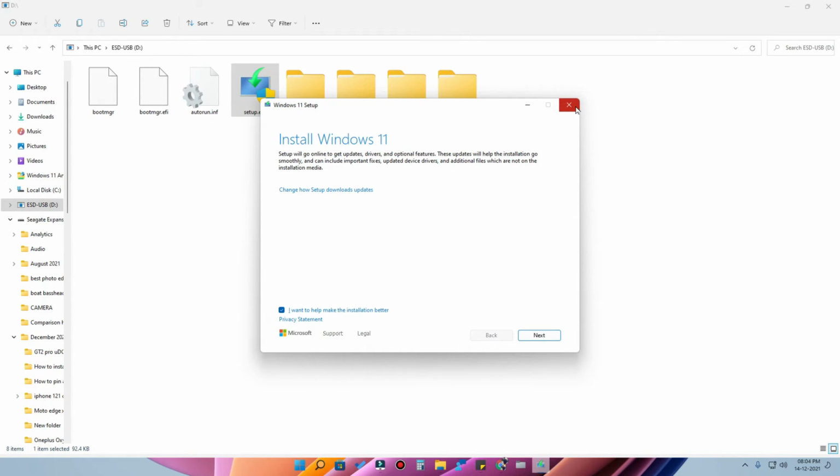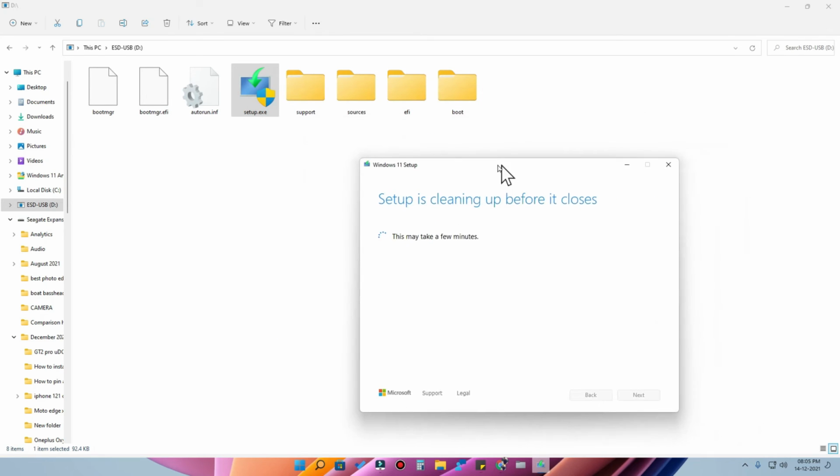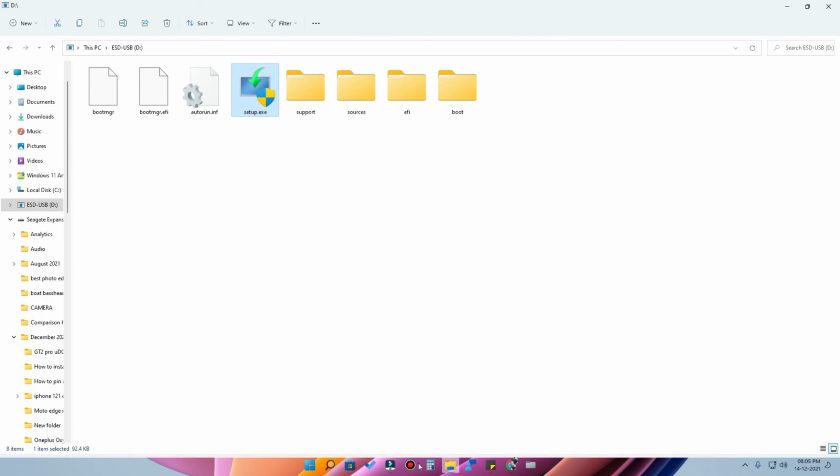You can also use this pendrive as a bootable drive in any laptop. Once you have booted, just restart the PC, and after that you can go for the installation procedure as per the bootable pendrive method. Now I am already using the Windows 11 operating system, so I am going to close this.